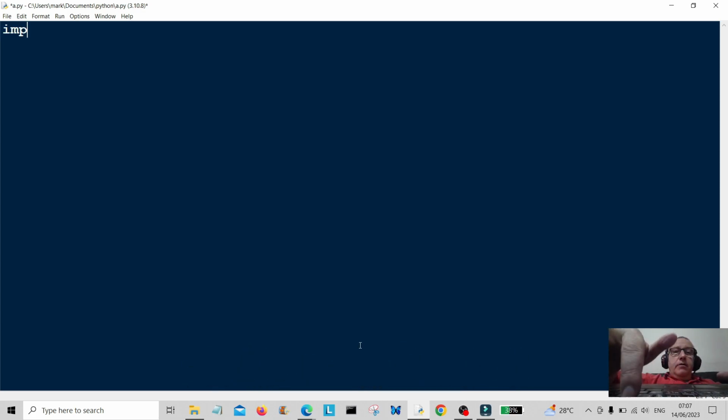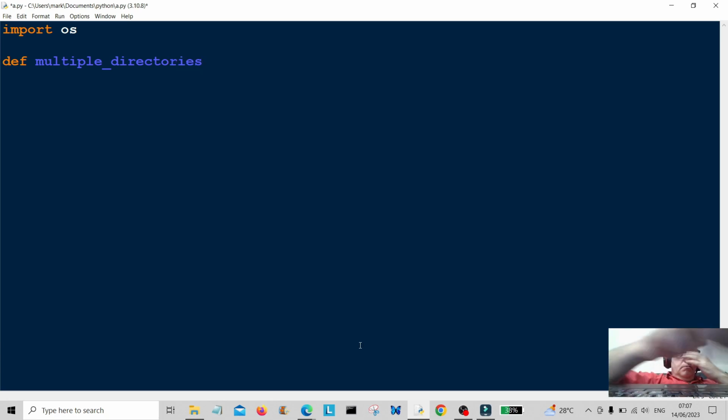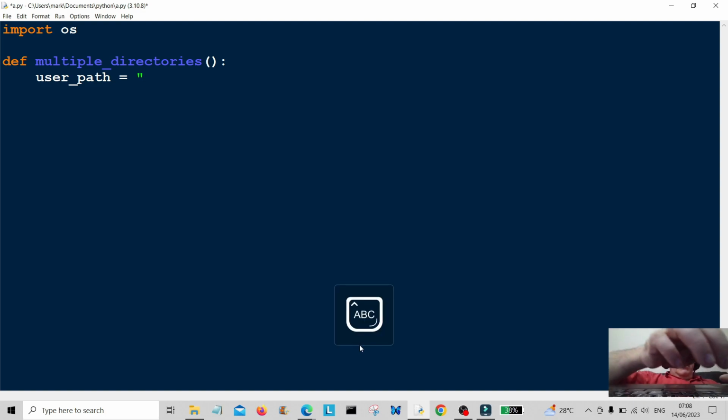Okay, so I'm going to import the OS module because we are going to create multiple directories here. So I'm going to create a function called multiple directories. This is my function, multiple directories, and a variable here called user path. And for the user path, I'm going to use my desktop, and I'm on Windows. And this is my own personal desktop for Windows. Yours will be different, so you'll have to check yours.